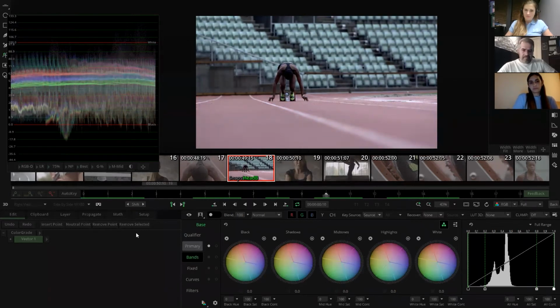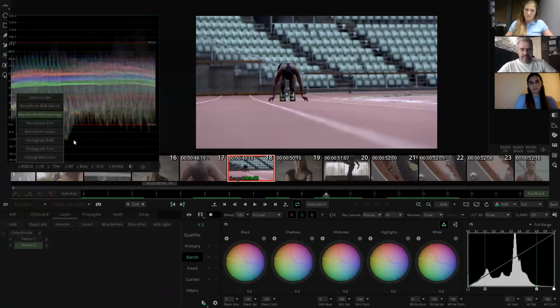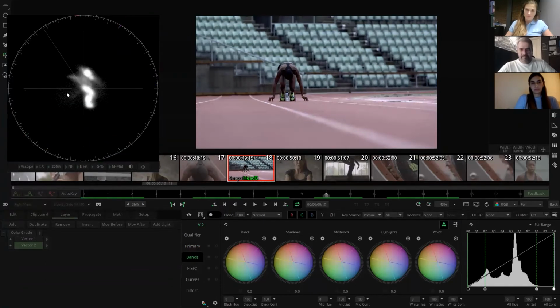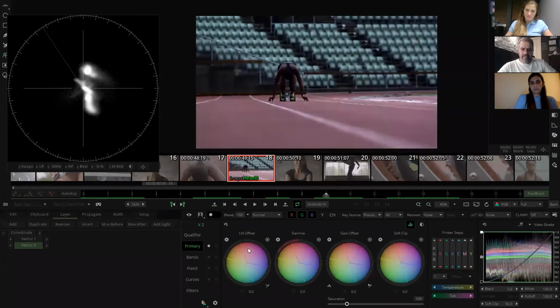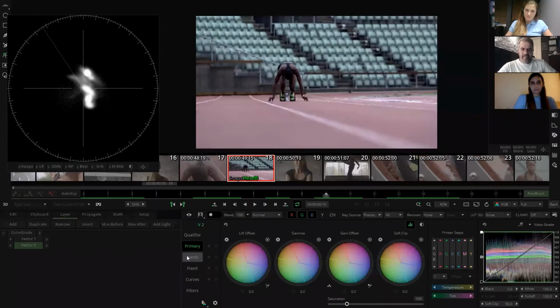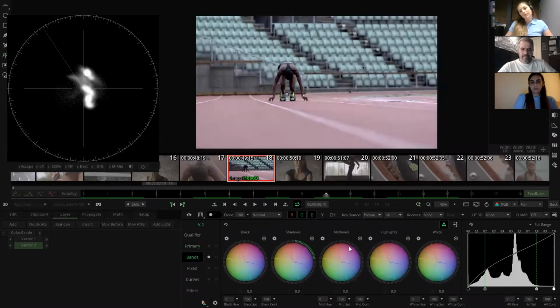So every time that I control something, and the best way to show it is creating a new vector, right? The color grade works by vectors. You can create any amount of vectors or layers here. If we go to the vector scope, we can see, I'm going to zoom in. If I change something here, as you can see, I'm changing the saturation of the shot because it's the normal behavior of the primaries. But in bands, this doesn't affect the saturation. So I can control the luminance in a much better way.